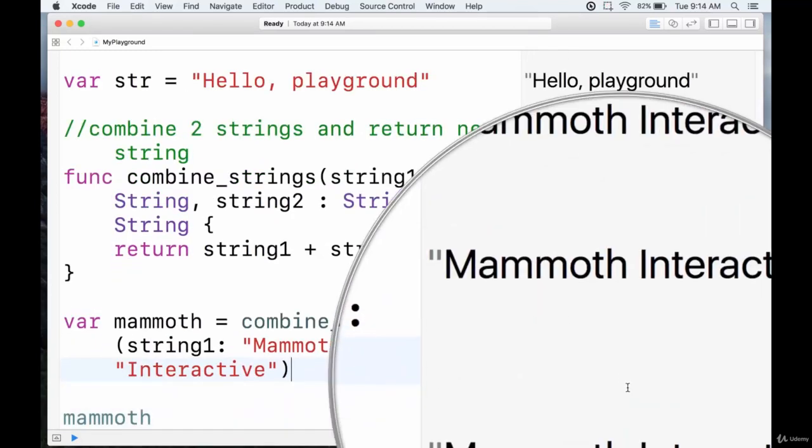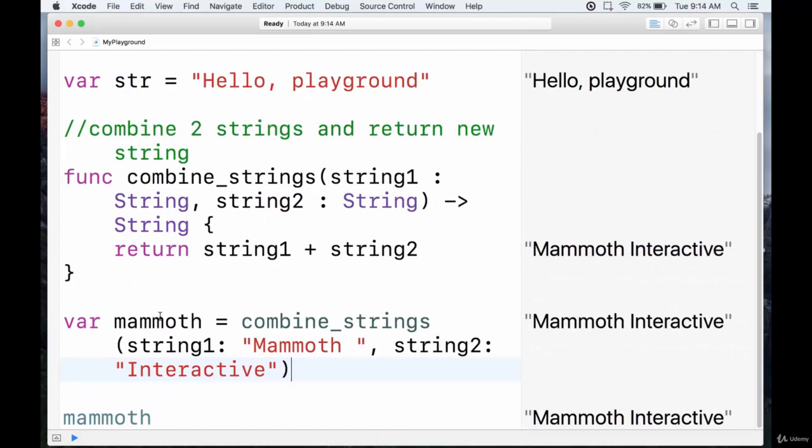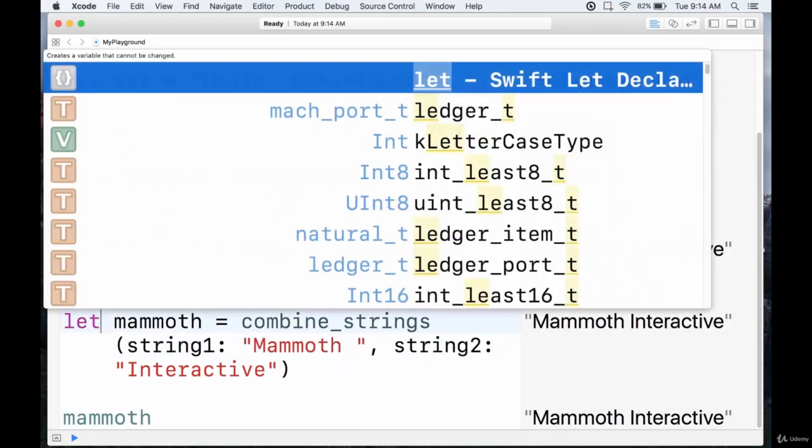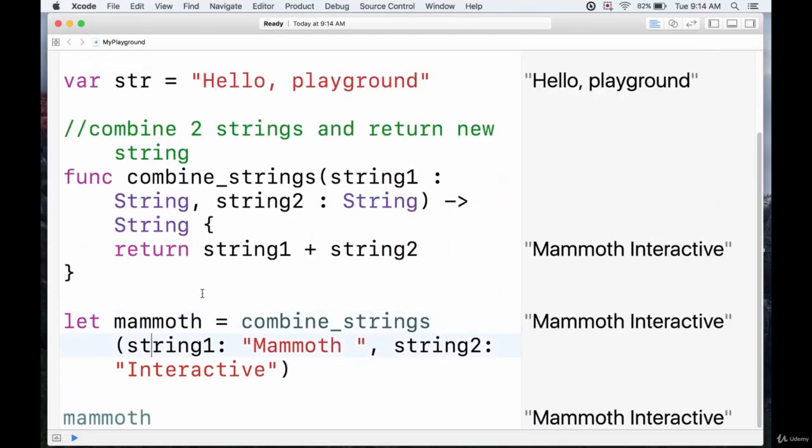And there we see we get Mammoth Interactive there. Okay, so this is one other thing we can do: we can store the results in a variable or a constant. Either one is fine. And so then we can use that variable or constant over and over again, and it will contain this value of this string plus this string.